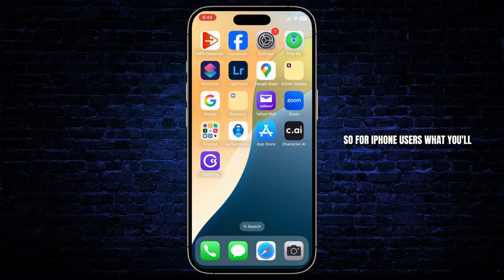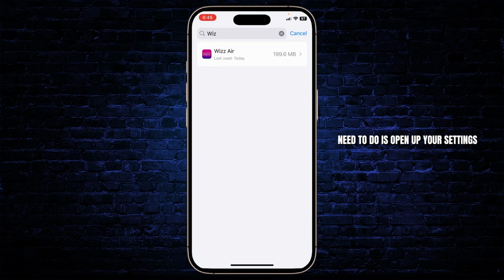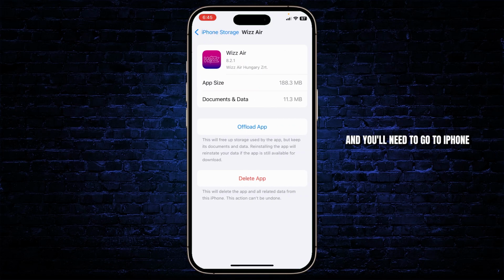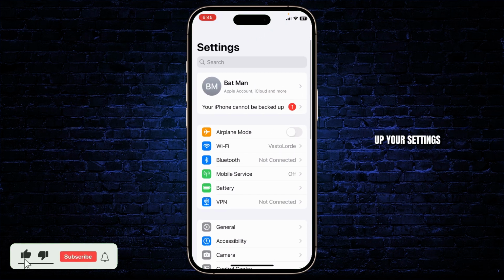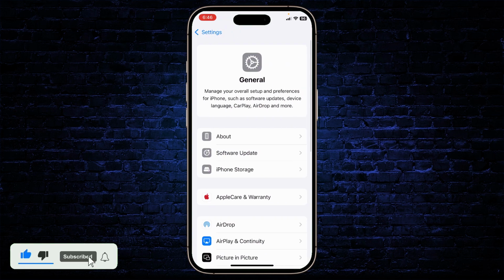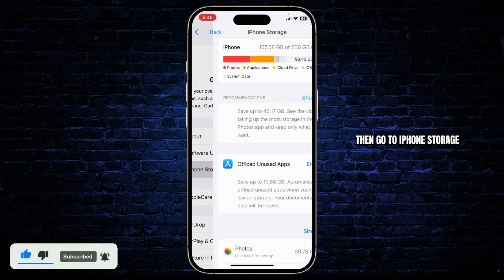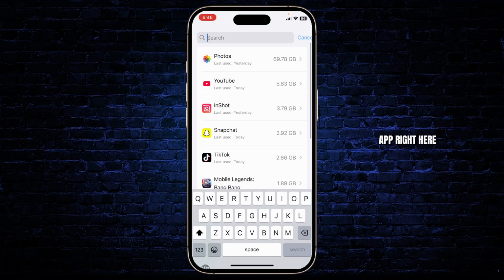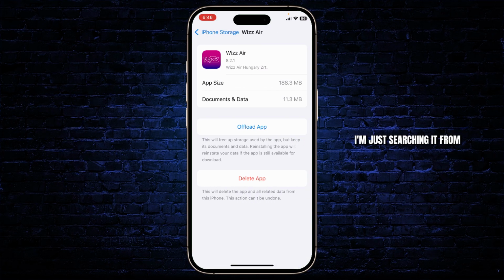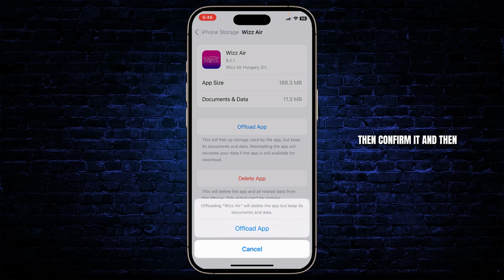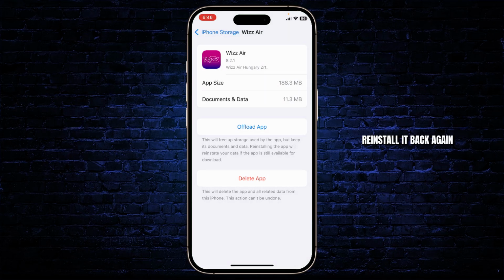So for iPhone users, what you'll need to do is open up your settings and go to iPhone storage for the Wizz app. To get there, first open up your settings, go to General, then go to iPhone Storage, then search for Wizz Air app right here. You can scroll down and find it as well. I'm just searching it from the search bar. After you're here, tap on Offload app, then confirm it, and then reinstall it back again.